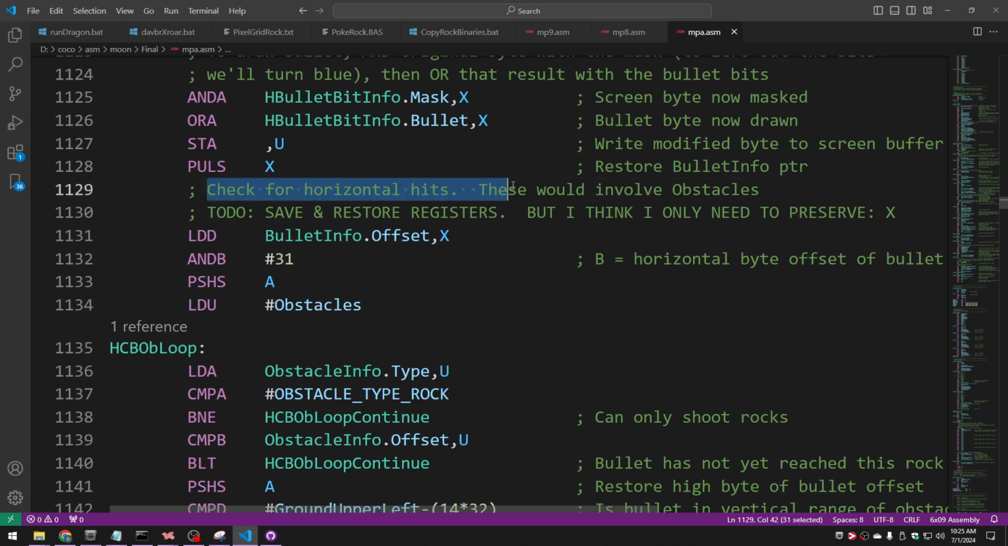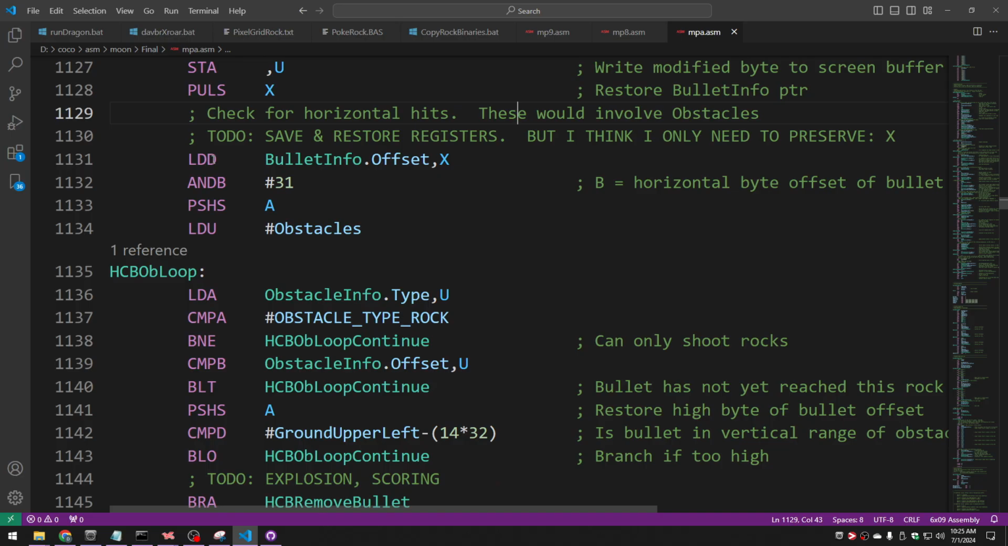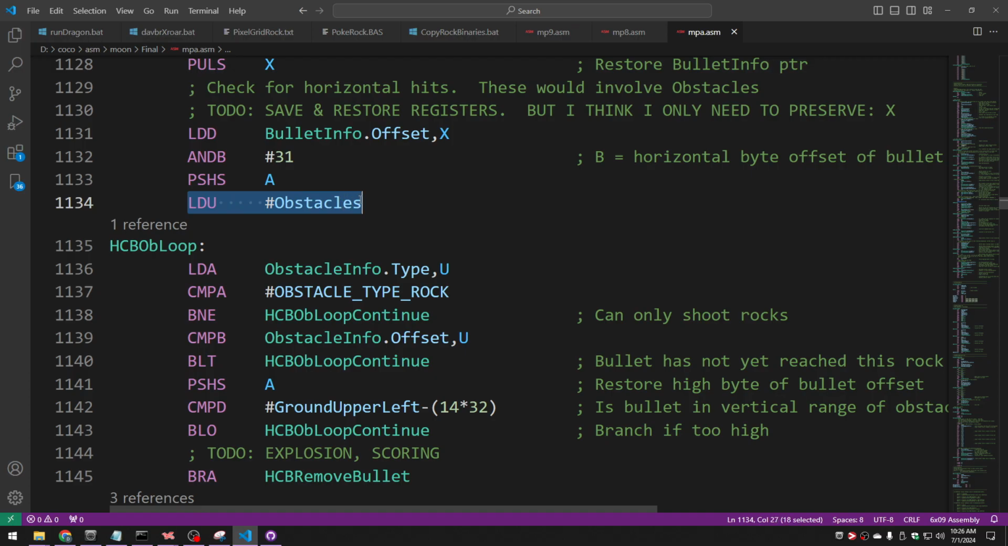Check for horizontal hits. So the first thing I do is I grab the offset of the bullet, and that is in my D register. So this is the full offset relative to the very beginning of the screen buffer. And then I do this. The remainder, when you divide the offset by 32, will be just the horizontal offset of the bullet. So if the bullet is all the way on the left-hand side of the screen, after this B will be 0. If it's all the way on the right-hand side of the screen, B will be 31. I save away the high byte of the offset, and then I begin iterating through all the obstacles.